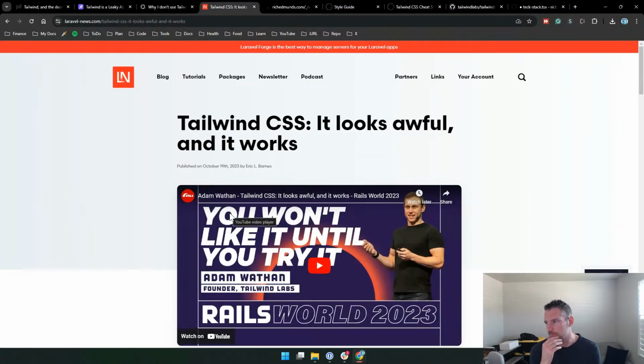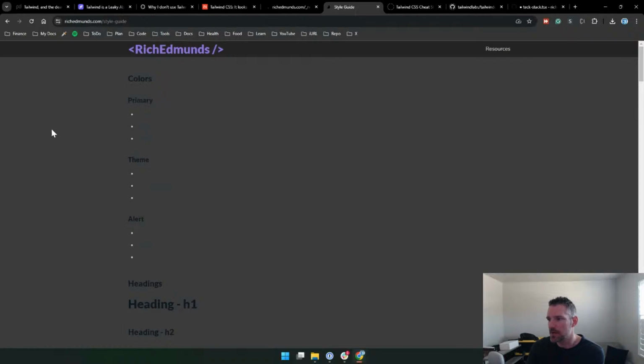One of the things that I came across too is I really like this: it looks awful and it works. And there's a lot of truth to that. Just seeing how fast you can iterate on something without having to jump between files. Sure, if you can get over the class soup thing, I think it's pros that I was telling you about.